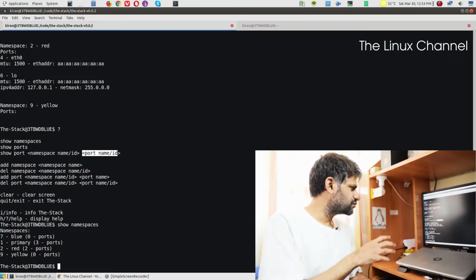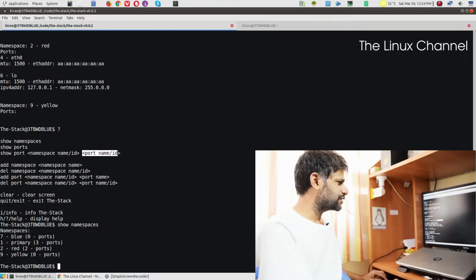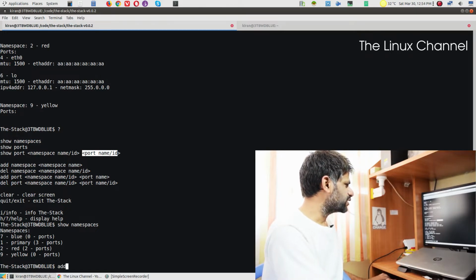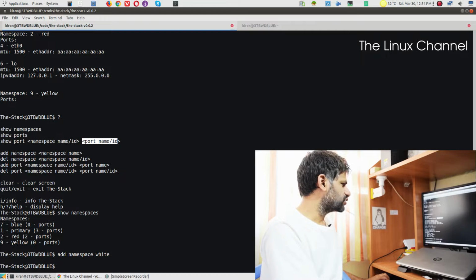So you can see here I have different namespaces. I can add any namespace. I can do, for example, add namespace white, and then I can do show namespaces.